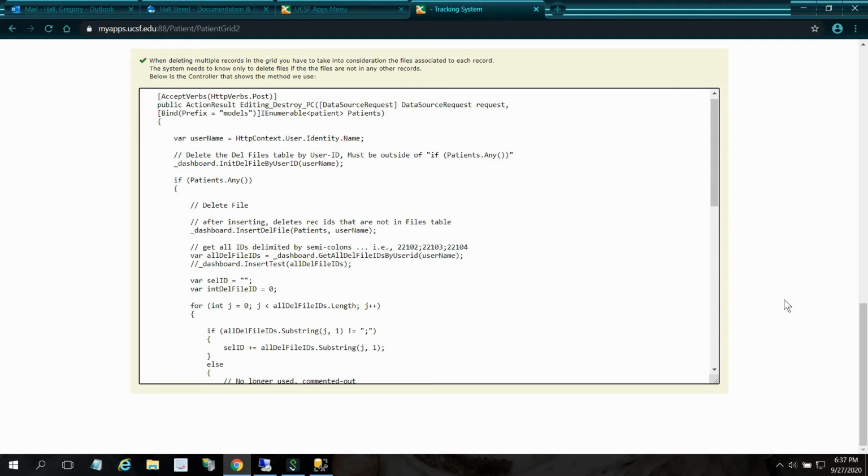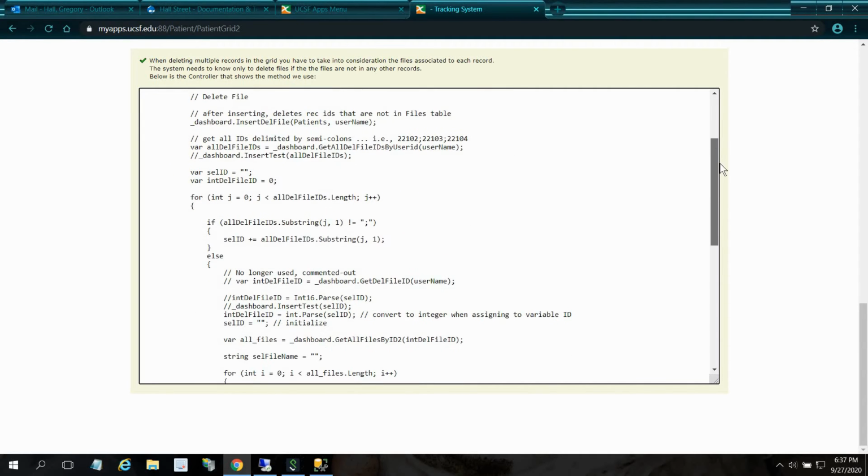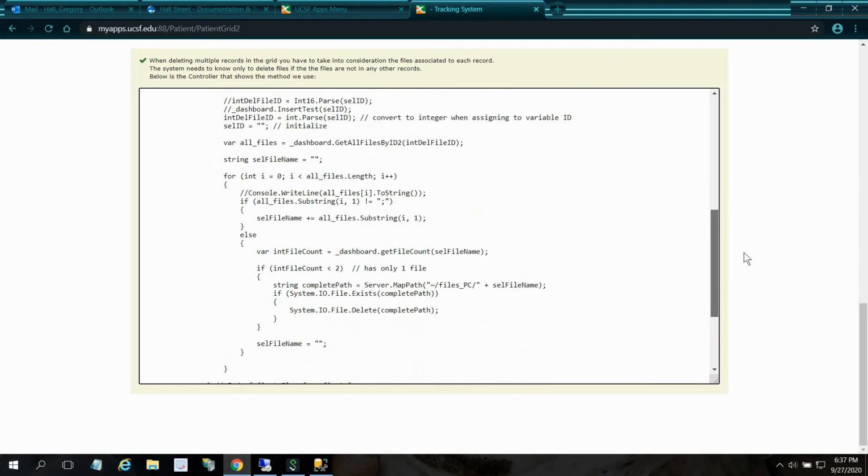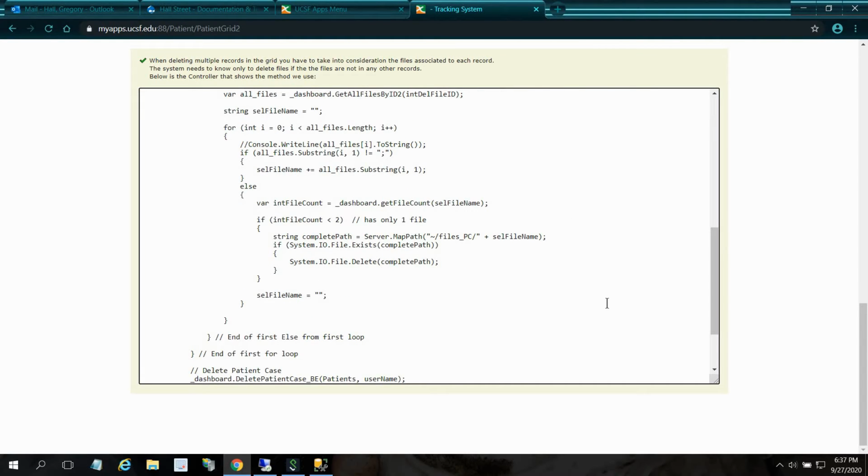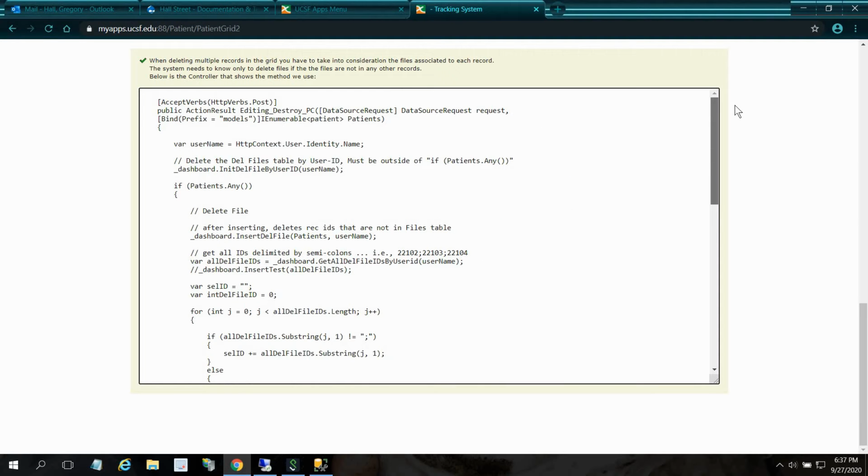So here, let me just show you this at a very high level really quickly. Here, we delete records at the controller level. The controller is your brain in MVC. And you can see here, this is where we can delete a file. When you see something like underscore dashboard and then delete file, that means it's calling a SQL statement or a stored procedure. You'll see a lot of that here, because I need to query SQL to get information, like the IDs and file names, in order to know which files to delete.